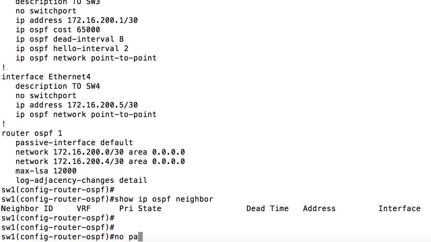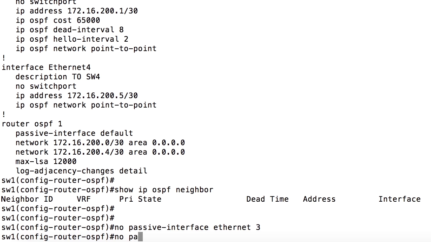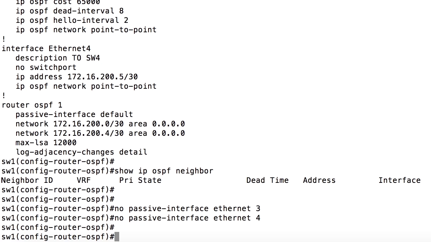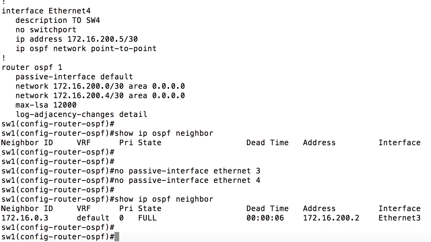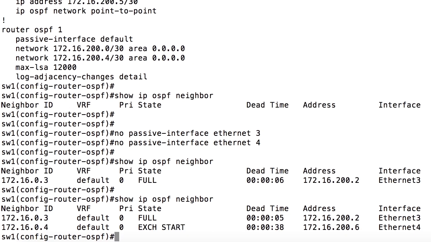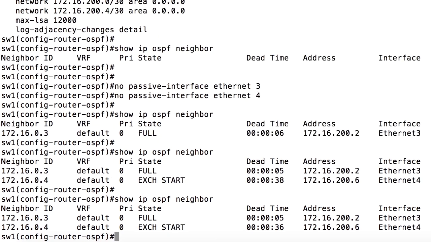So I need to enter no passive interface Ethernet 3, enter, and no passive interface Ethernet 4, and then enter. And now if I reissue the command show IP OSPF neighbor, we can see that switch 3 is back and switch 4 is working its way back as well.